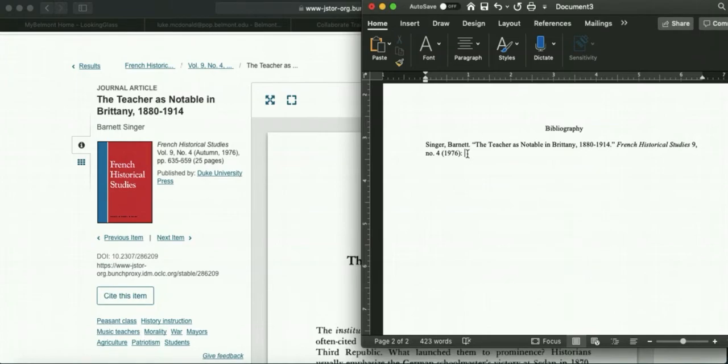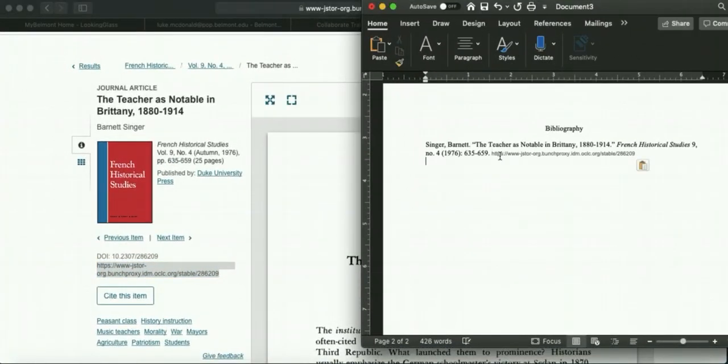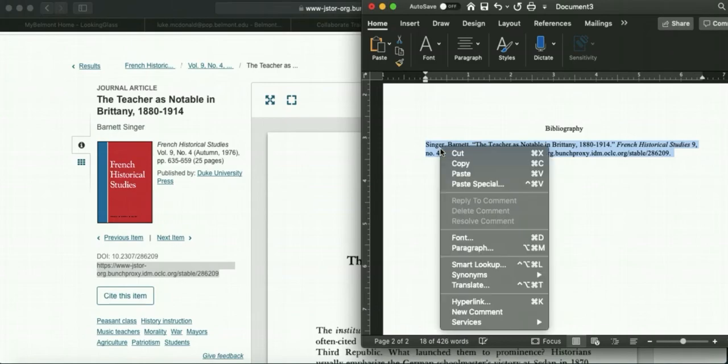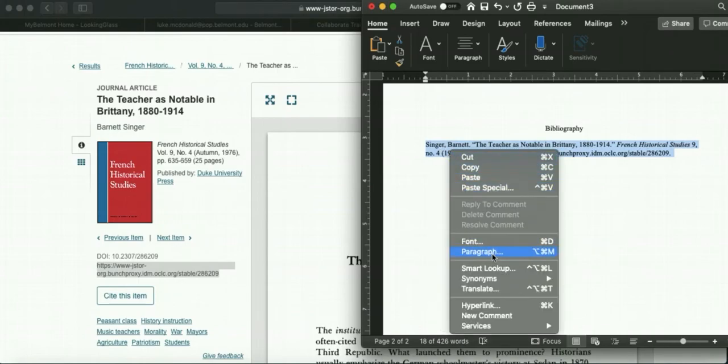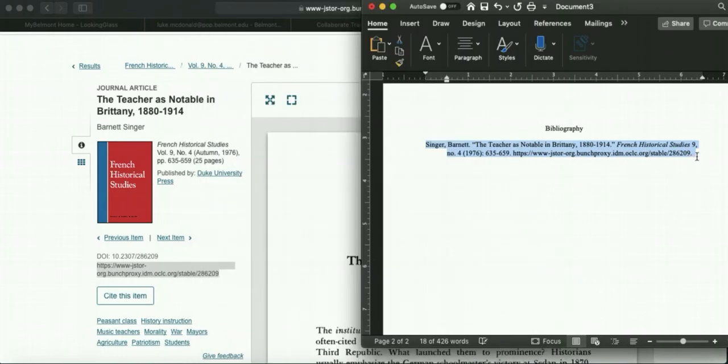And then you're going to put the entire page span of the article. So here it's 635 to 659, and then a period, and then again you'll put the URL in and end with a period. But you're not finished yet, because in Chicago style you still use a hanging indent with this citation entry. Now you're finished.